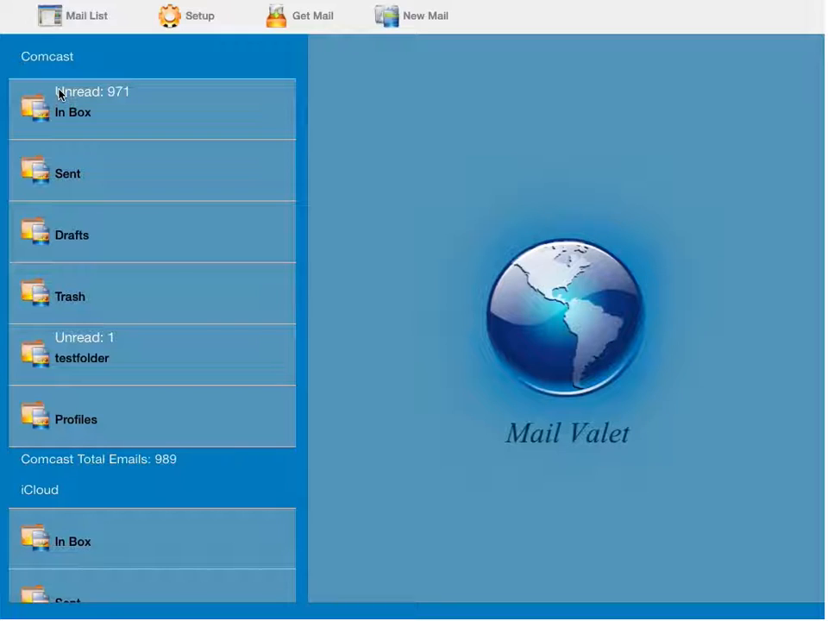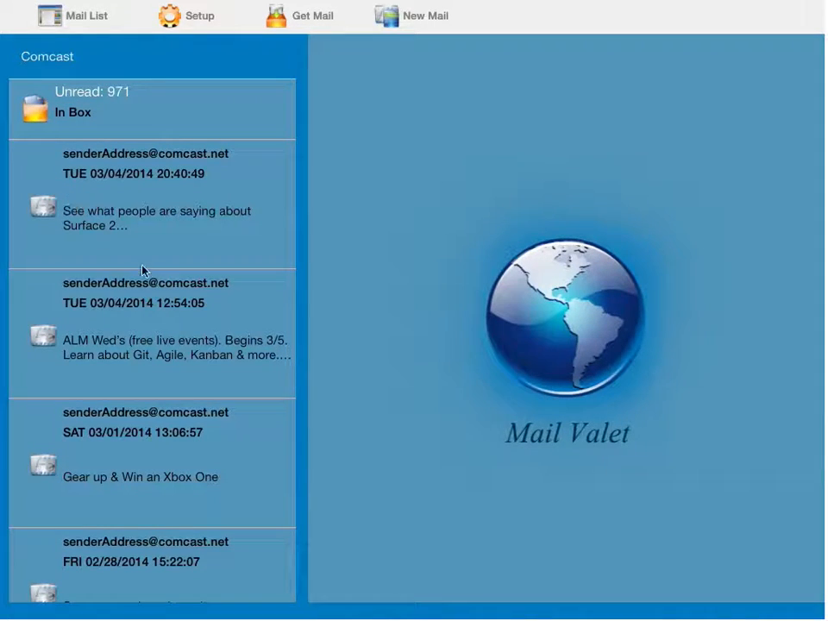Please note also that for each folder within the account that contains emails which have not been read yet, there is an item above the folder which tells you the number of unread emails that are inside that folder. In this case, the inbox contains 971 unread emails, and the test folder, which we created in an earlier demonstration, contains one unread email. If I tap on the inbox, you'll notice several emails, and you can tell by the icon whether the email has been read or not.